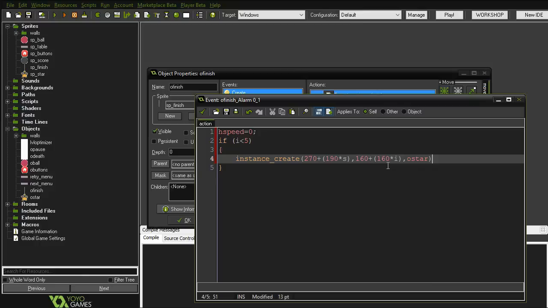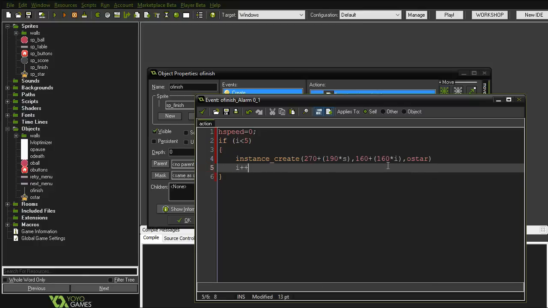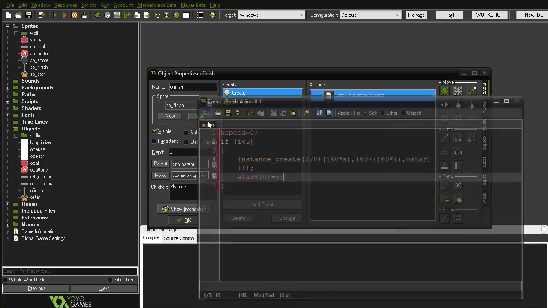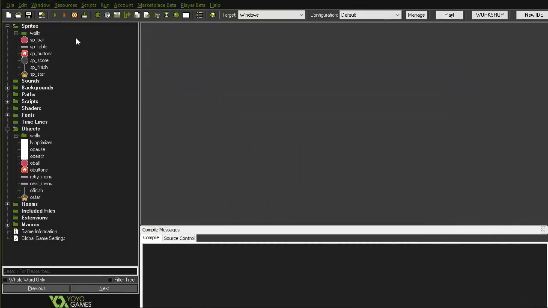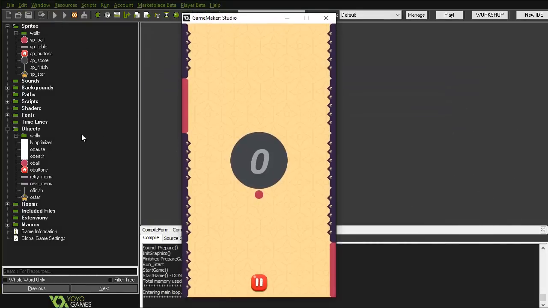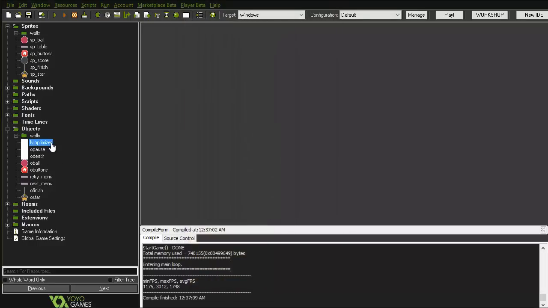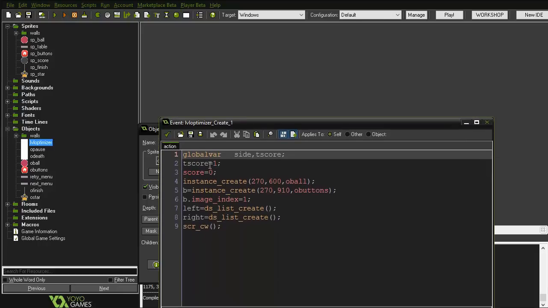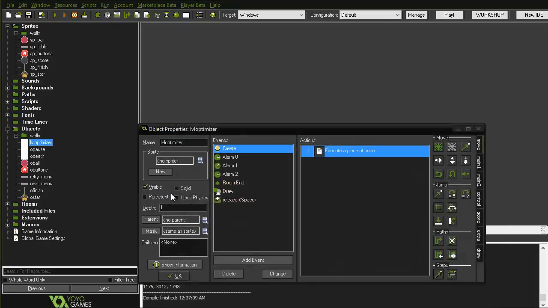That's great. Next, I plus plus, so we're increasing, then alarm 0 equals 5. I think that's it, and if we run the game, actually I forgot to do something. If you come to the level optimizer, I already changed that. I changed the total score to 1, so it will be quicker.